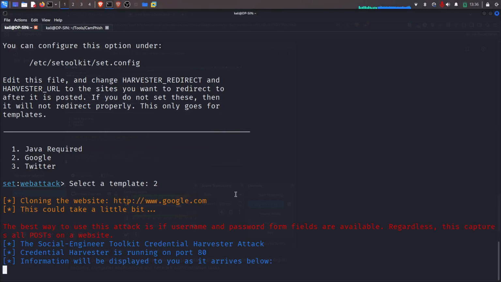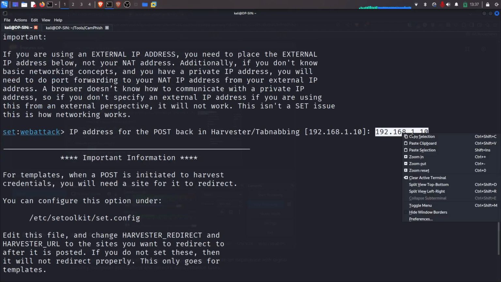Sorry? Yes, yes. Meaning, the best way to use this captures all the post requests on the website. Mm-hmm. Look, just a second, look, just.